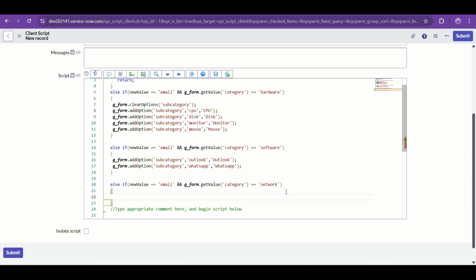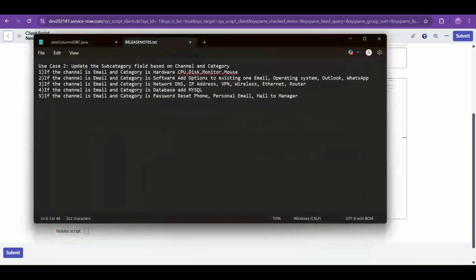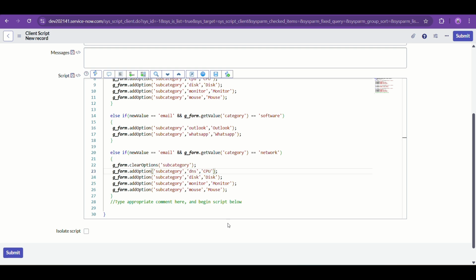Just this. And what we need to add: DNS, IP address, VPN, wireless, ethernet, router. DNS, IP address, VPN, ethernet. Let's also set the front value for these.